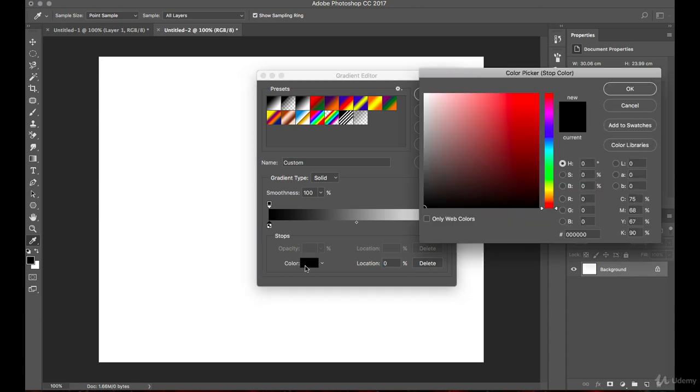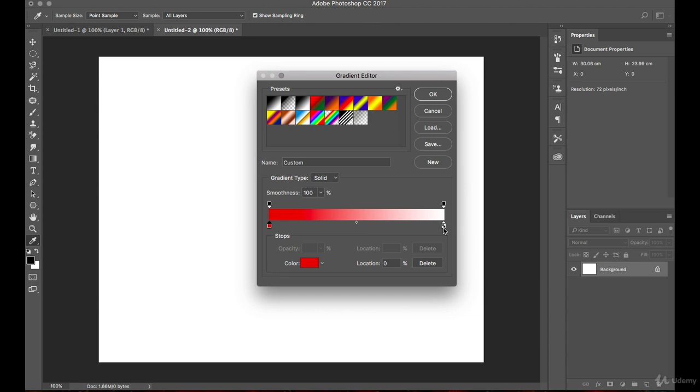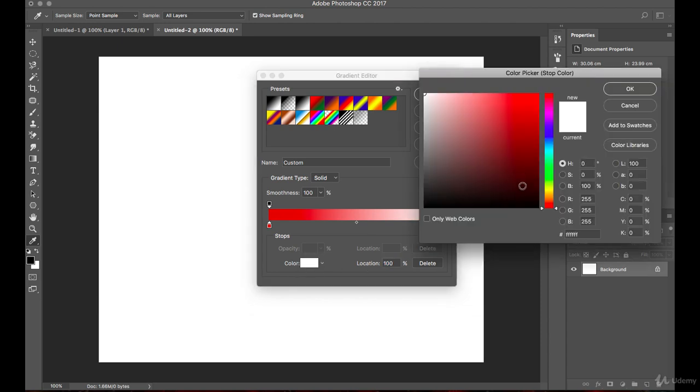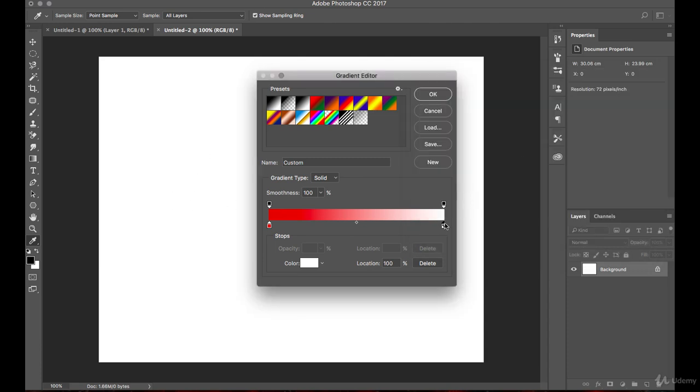Let me click and change this color. I am going to start with a red one, and the second color I have here is another. If you want to sample the same color that you have here, you just have to click here and it will sample the same color.